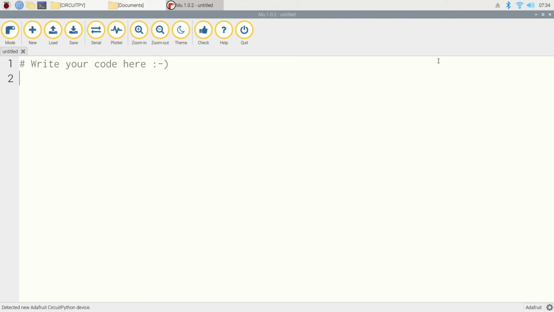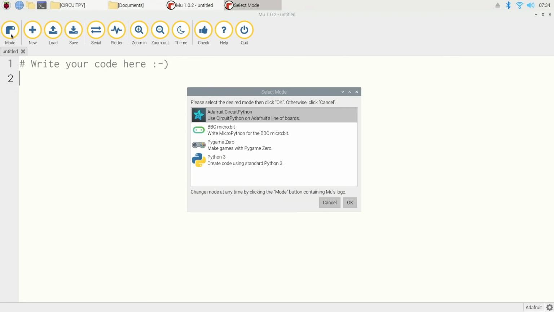We've opened up MU, and we've got an untitled tab here that says write your code. Now you're going to need to put it into the correct mode. Since I've done this already, it is in the correct mode. You can see it says Adafruit down in the corner, but you can always hit the mode button here and choose your mode. I've got Adafruit CircuitPython chosen.